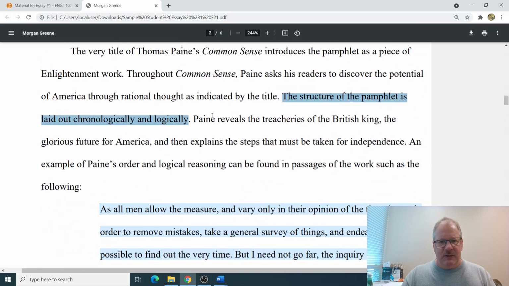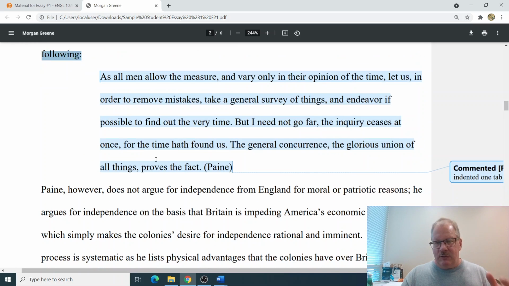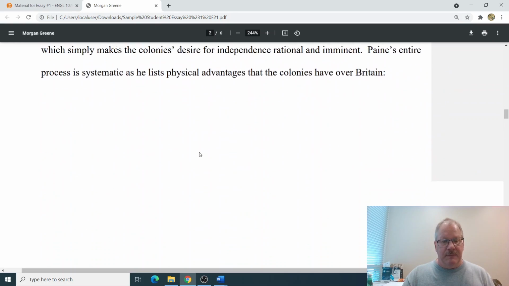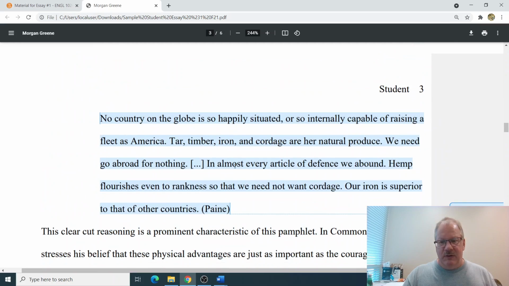And you can kind of see how that's going to work. You want to talk about the work, what you're seeing in the work, and then use a quote to support it and show why that work represents the movement in that particular way. I noted there that the long quotes only needed to be tabbed over once.